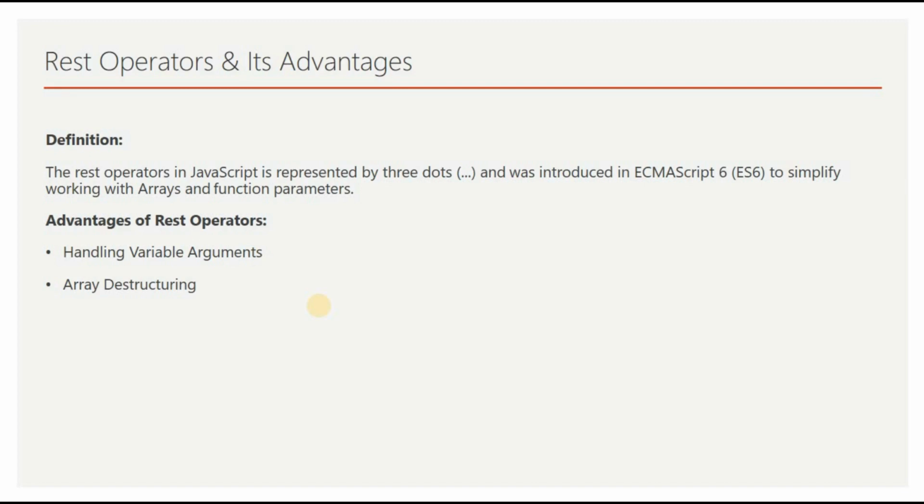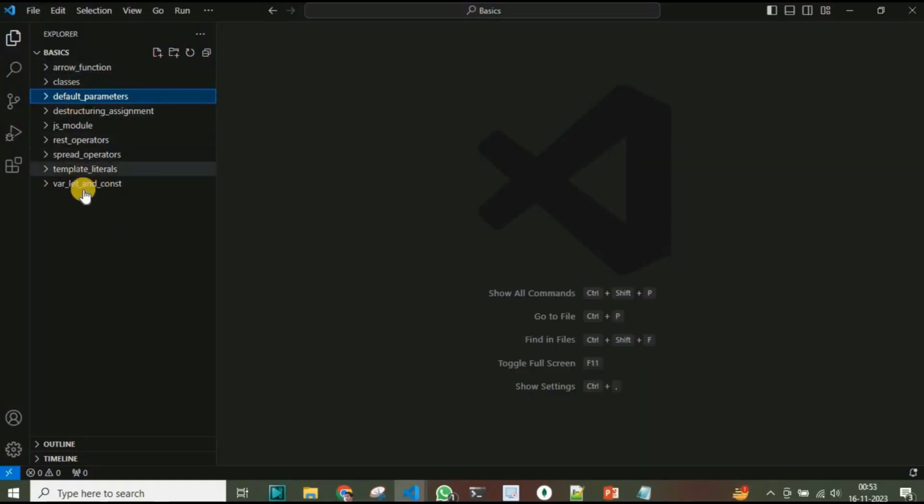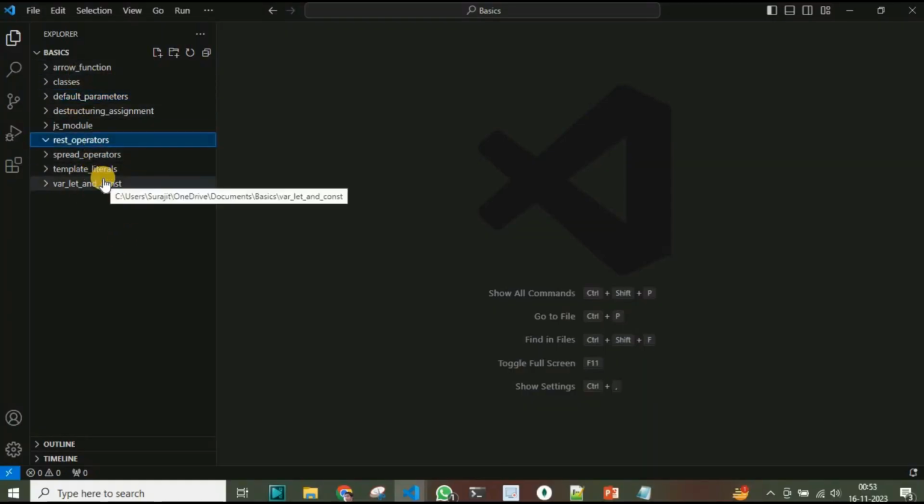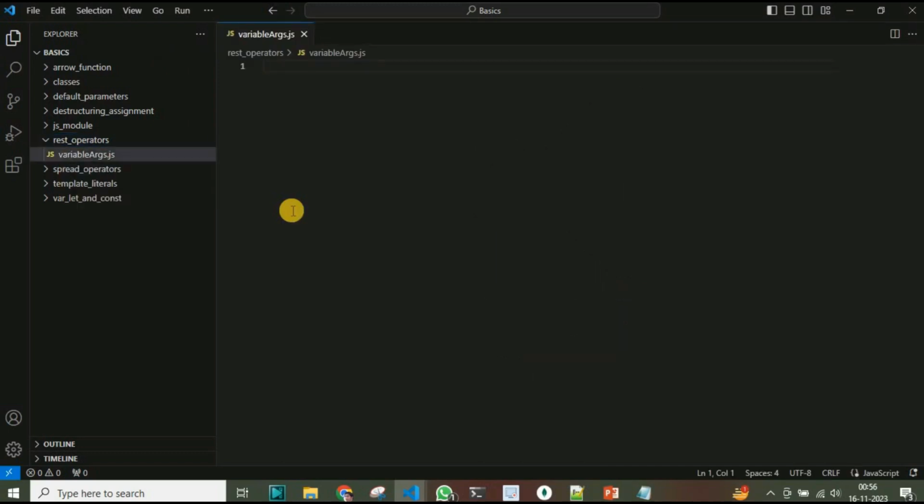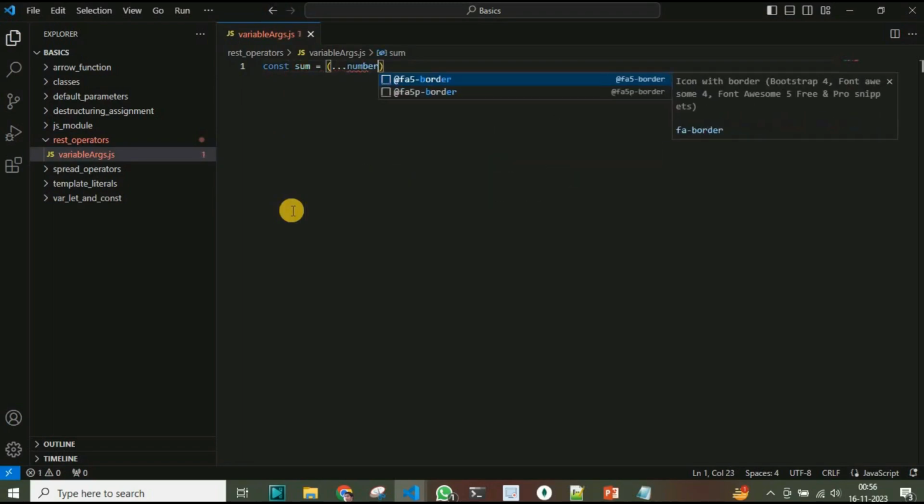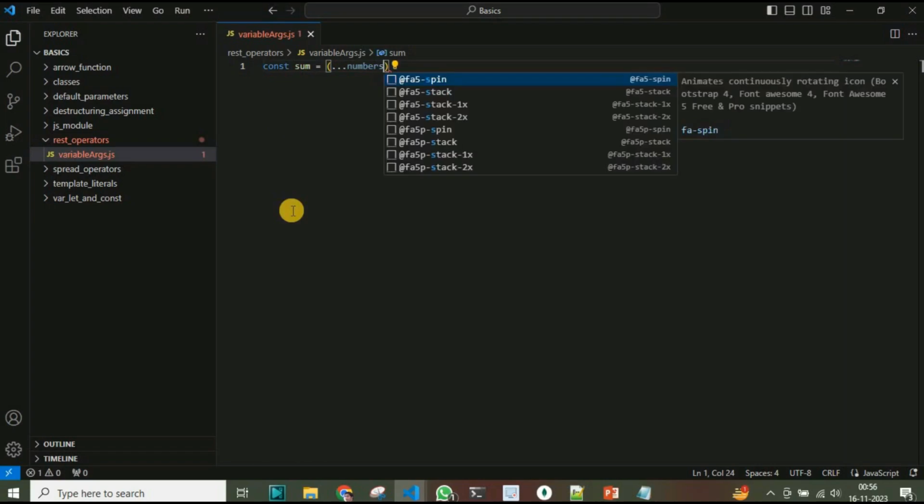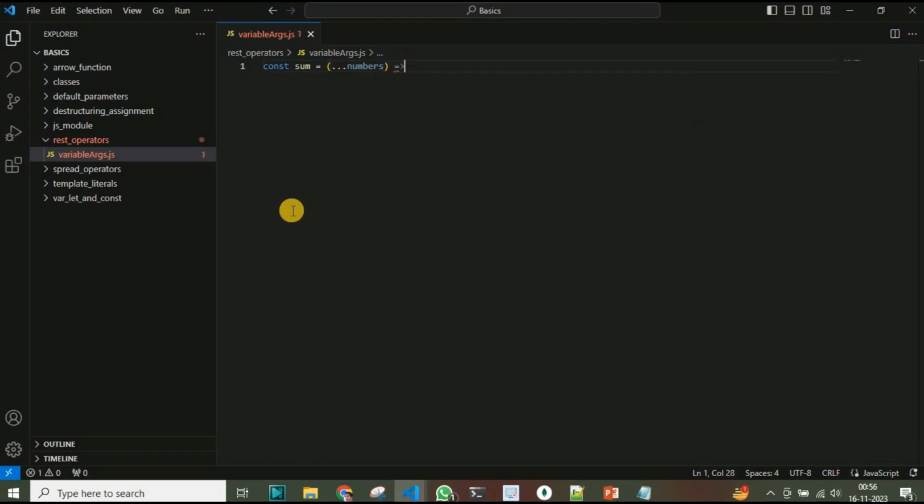So jump into the VS Code. We'll see an example of variable arguments. I will create a function sum which will take variable arguments. With the three dots I am denoting the REST operator. It will take a variable number of numbers, and I will create the sum of these numbers.